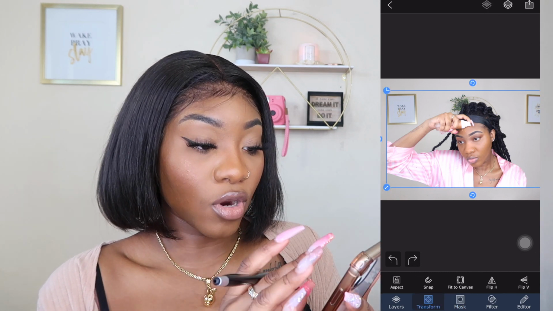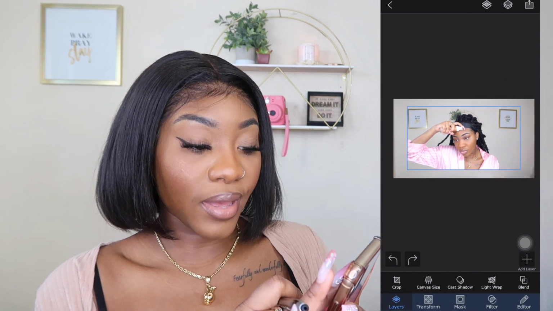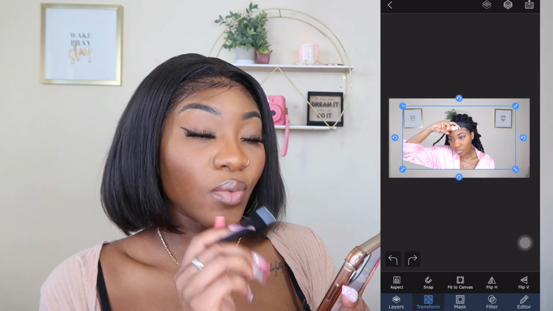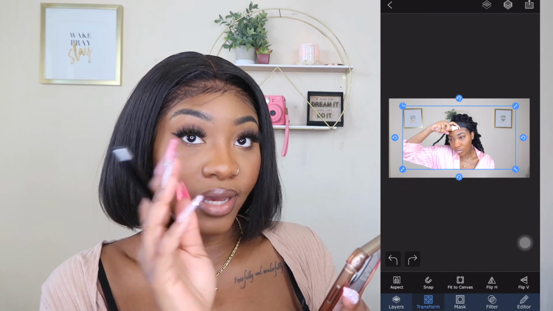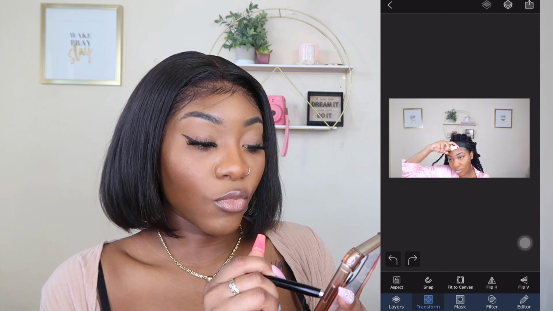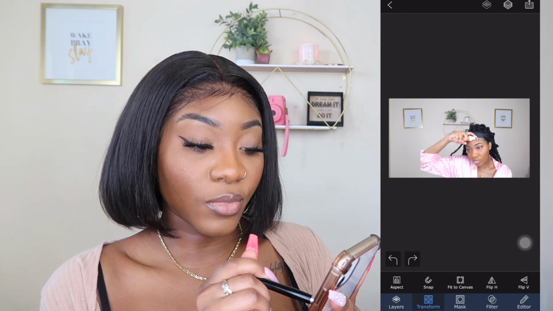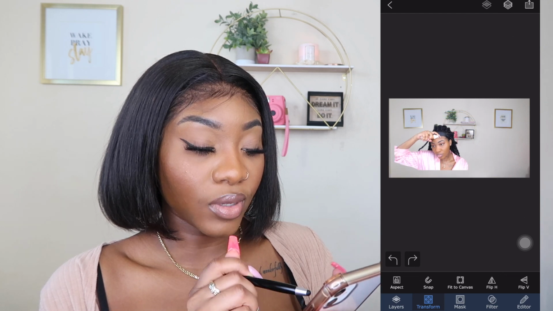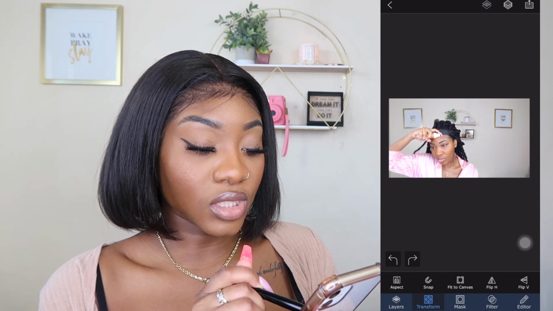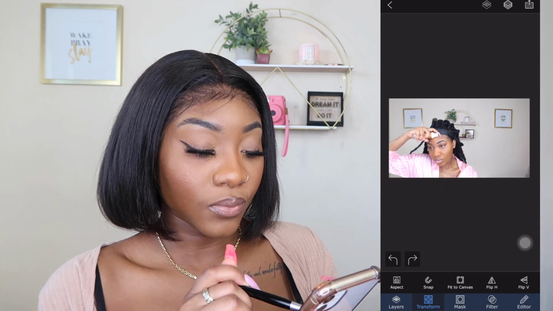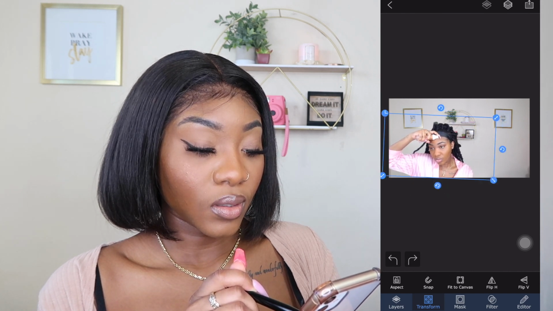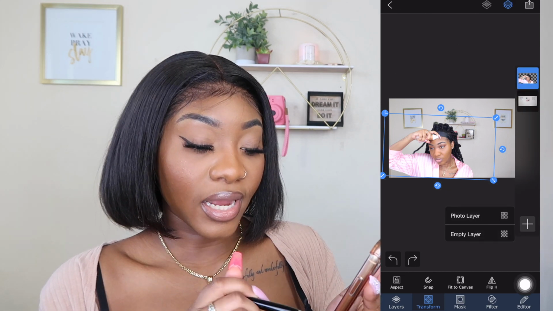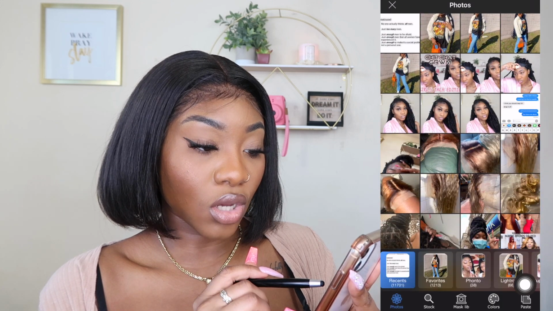So now I'll go to transform. First of all, let me go to layers. I'm gonna zoom back out. I'll go to transform, and transform is the only way you can move images. You can't move images while it's on another thing. So I'll go to transform, and you see I could just move it around. So I'm going to put this in the corner. I'm gonna pinch it a little bit so it can be smaller. I'm gonna just adjust the size to my liking.